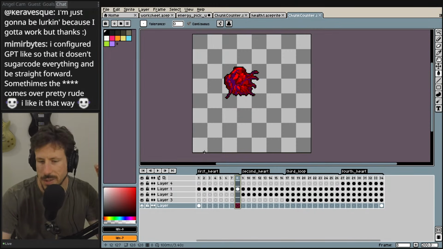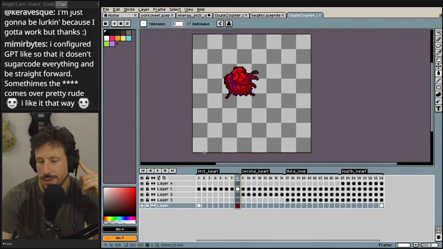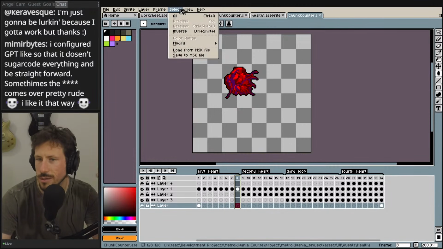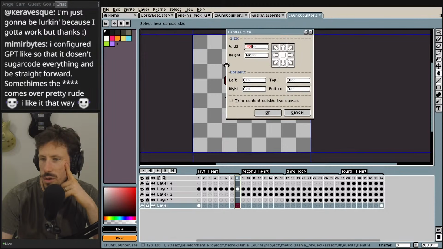I configured my GPT so it doesn't sugarcoat everything and is straightforward. Sometimes it comes out pretty rude. I like it that way. Yeah, I think that's better. I'd rather it be more like a robot, or be mean, that's fun. Either or, just not super nice.